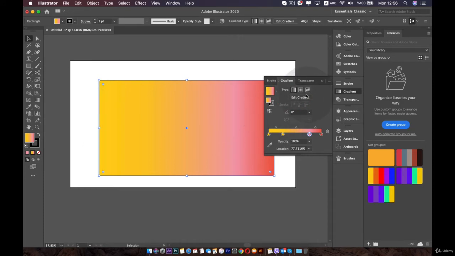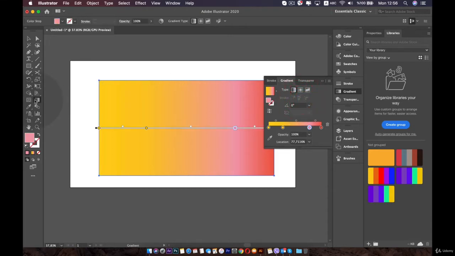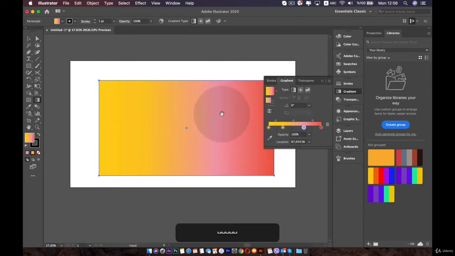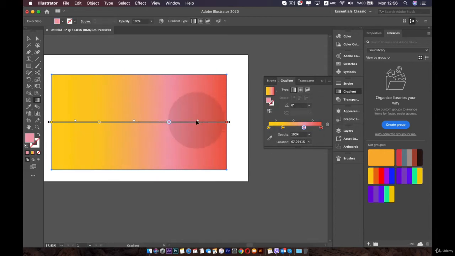And now let's use the gradient tool. You can enable it from over here, edit the gradient, or you can just click on the gradient tool like this. Now we have the gradient tool inside the artboard and on our shape. And we can do everything that we were able to do in the gradient section. All of the options that you have over here, you have them over the gradient tool as well.